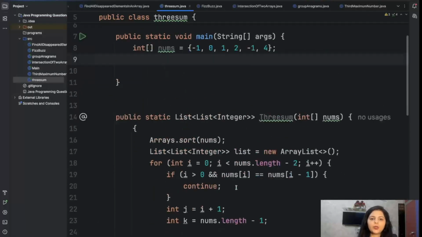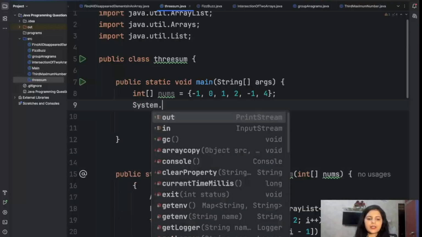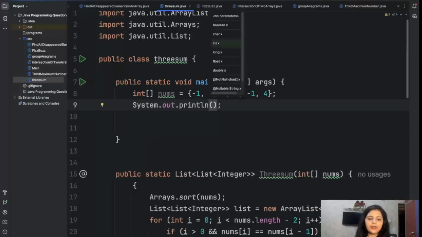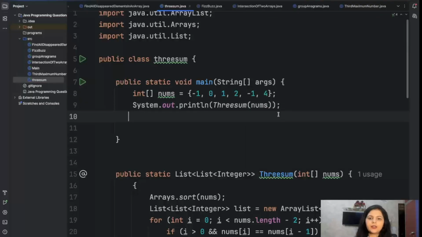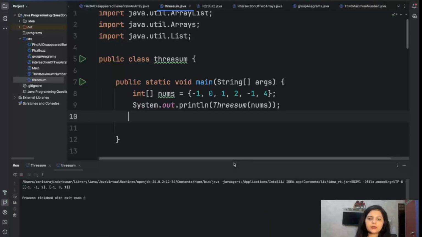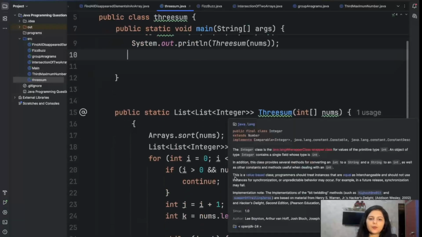And now we will go to our main function. This is our nums array. Now let's write our print statement, System.out.println, and call our function threeSum with nums. And let's run the program and see the output. So we can see here both the triplets are found, right? So this is how we need to solve this problem.